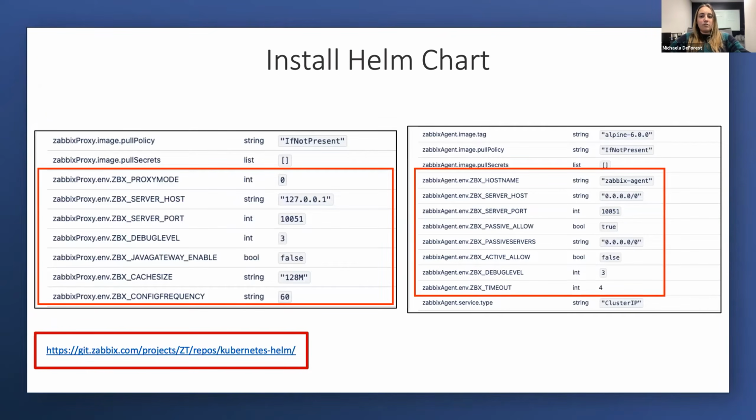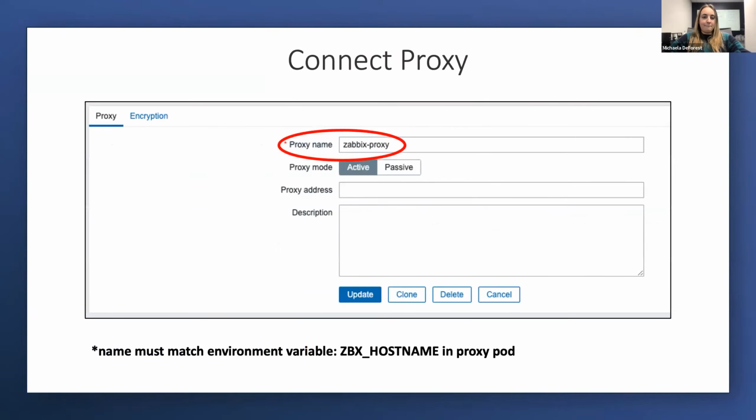The chart allows you to include any environment variables available to the proxy and agent Docker images as documented on Docker Hub. Only the most widely used environment variables are listed in this README, but you can follow the same pattern to include any others specified in the Docker images READMEs on Docker Hub.